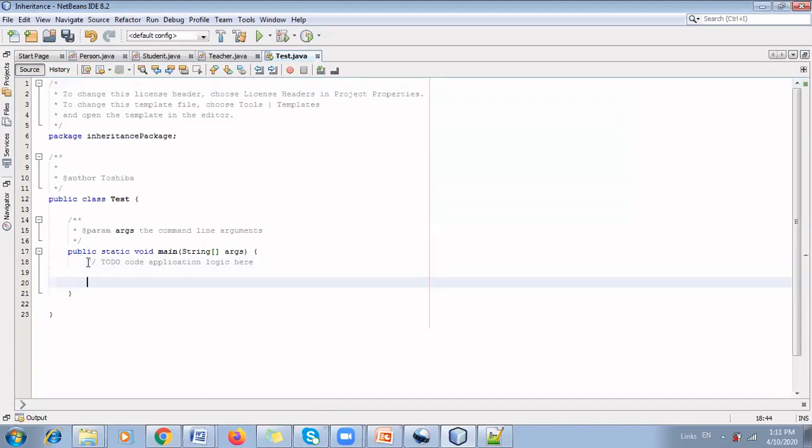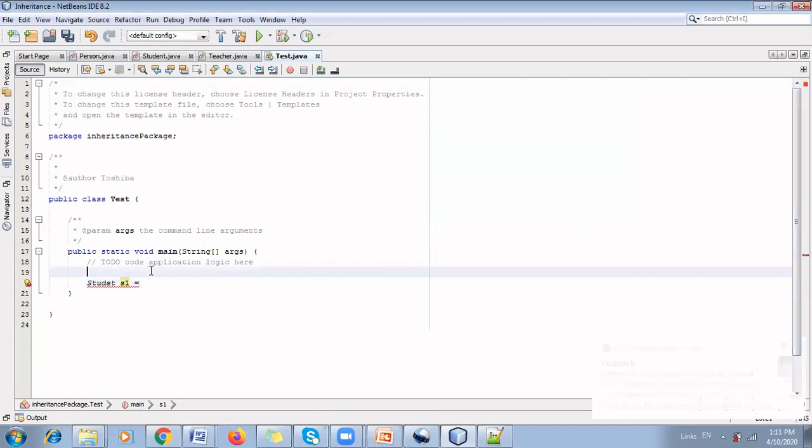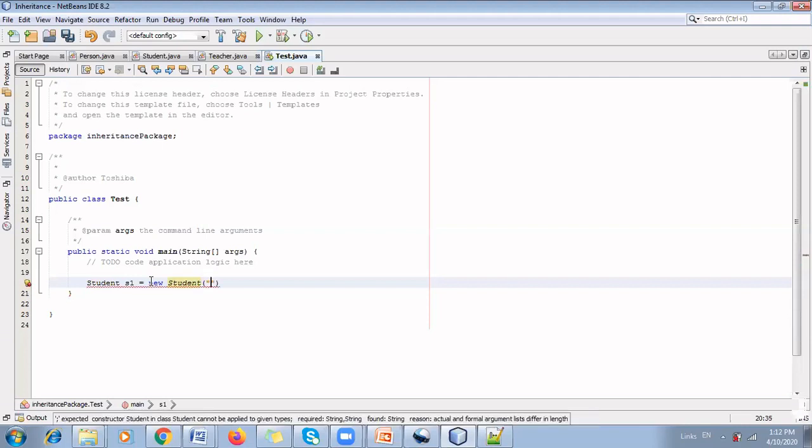Okay, here we are. Let's do it. Let's define a student. Student S1, for example, equal to, help me. Since you added a constructor in student, I have just Student S1 equal new Student. Okay, and name and address. What shall I say?